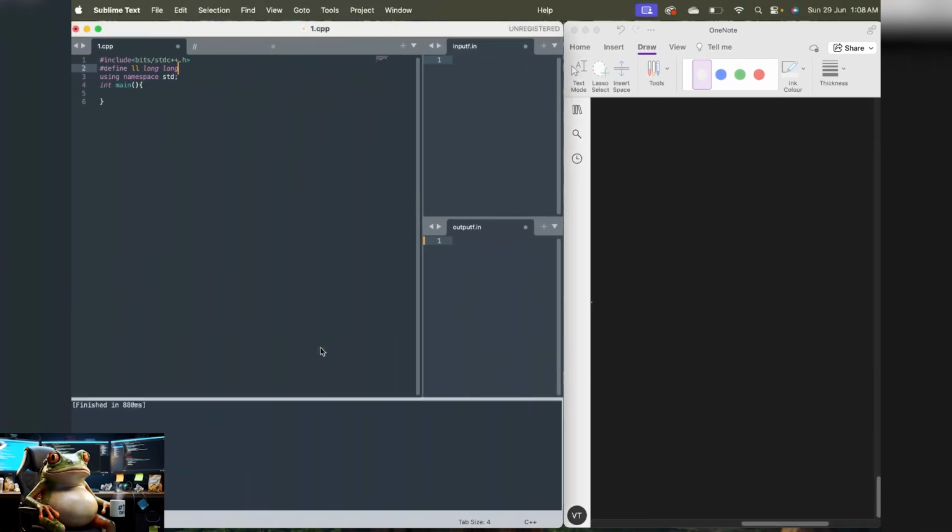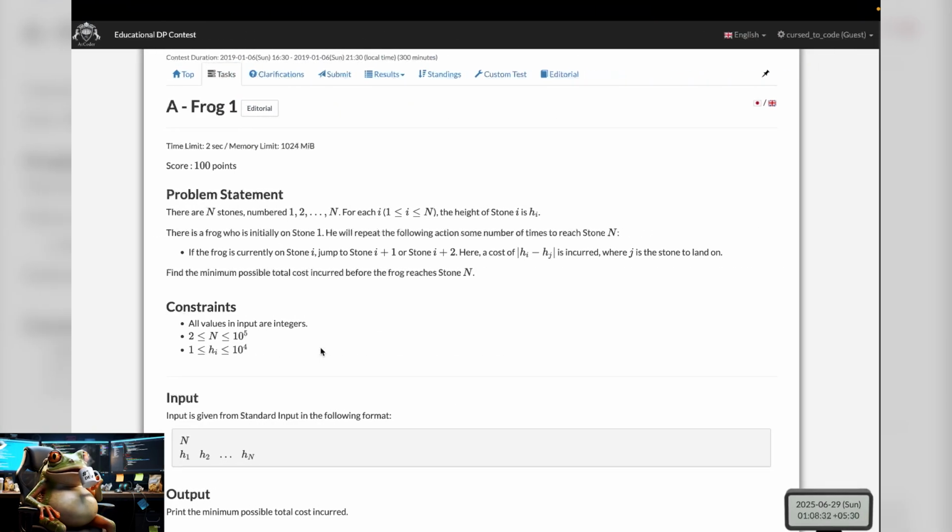So in this problem we can see that there are a total of n stones. The height of each stone is given, and we have to print the minimum cost that we can incur, given that we start from stone 1 and reach stone n. The steps allowed are that the frog can jump from the ith index to the i plus 1th index or the ith index to the i plus 2th index, and each jump costs the difference of the heights.